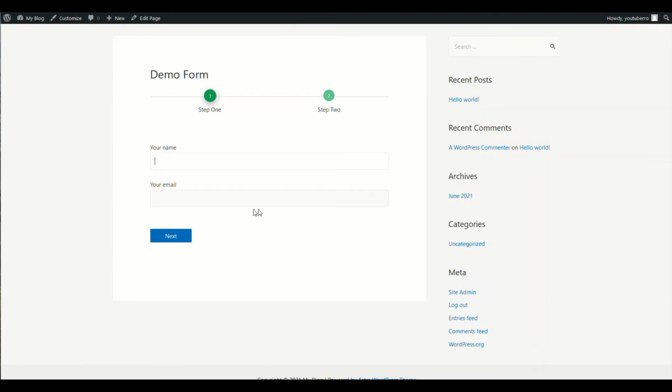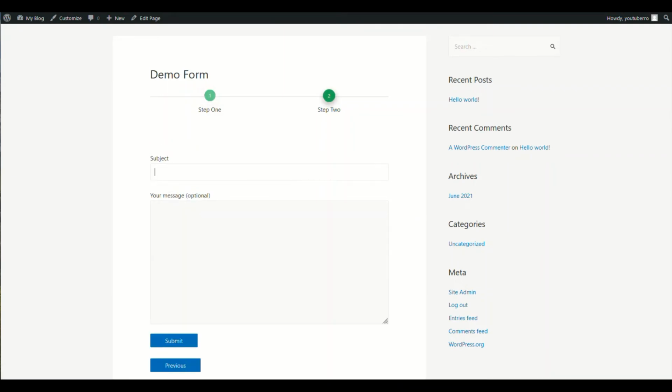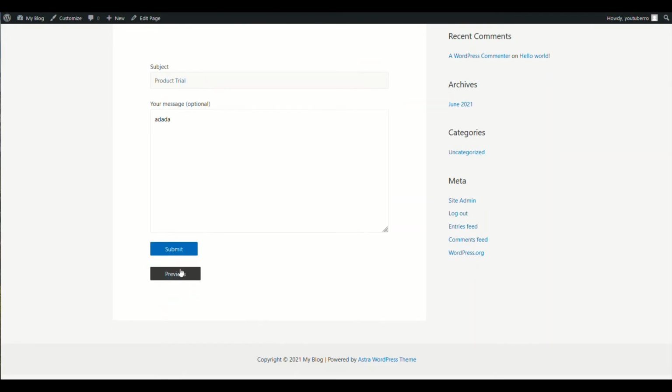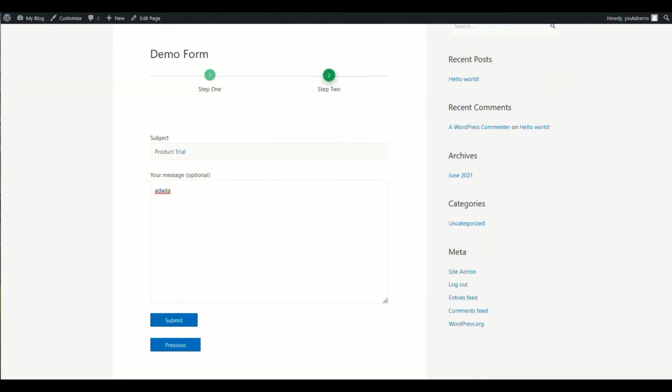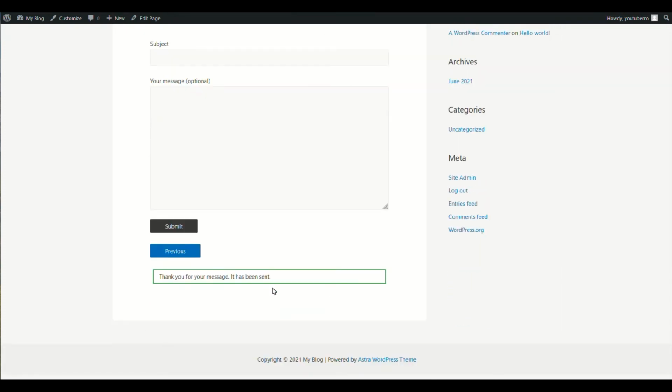Now if we reload this page, you can see that the form is now showing step 1, step 2. So there's test name, test at asm.com, click next. So you can see the second step is loading. So you click subject, you write it down. From here you can also go to the previous tab and you can also come to the next tab. And if you submit, so that's it. The form is now submitted.